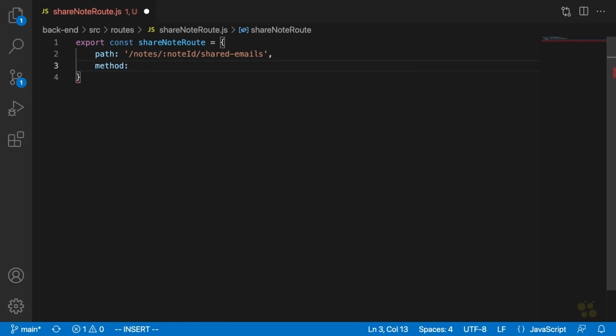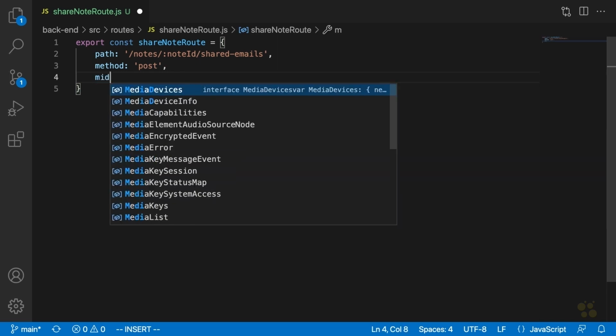And the next thing we're going to specify here is the method, and that's going to be a post method because, in essence, we're creating a new shared email on that note. You could make this put as well. The case could be made for that, but we'll just make it post for now. And next up, we're going to have some middleware.